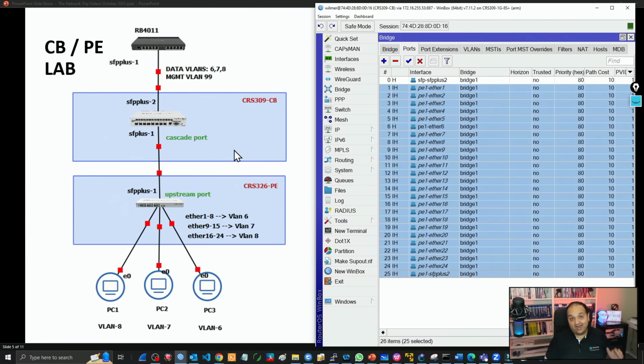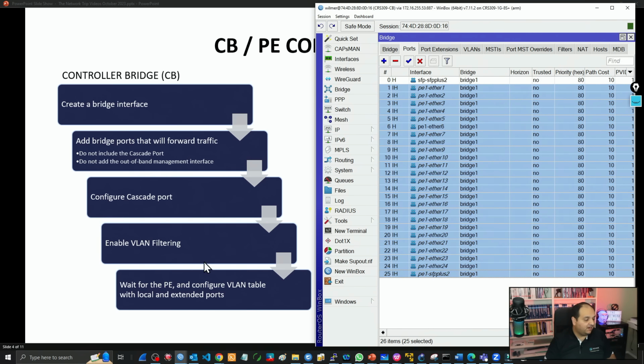And now we can go to the last step. Basically, the last step is saying, okay, now you can add all the VLANs that you need in your topology.